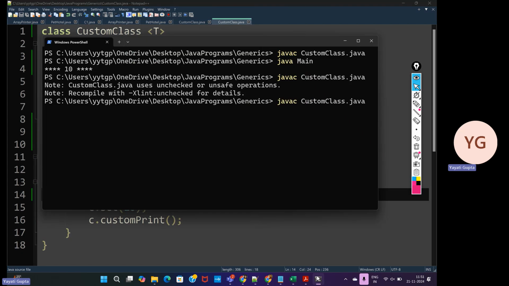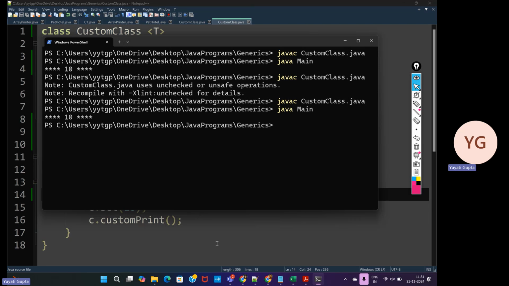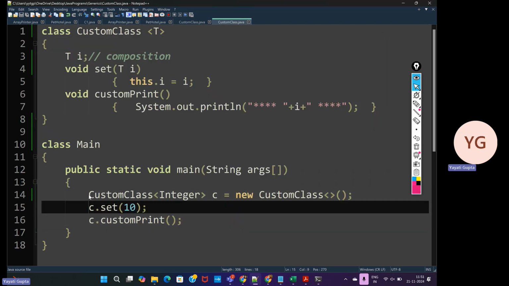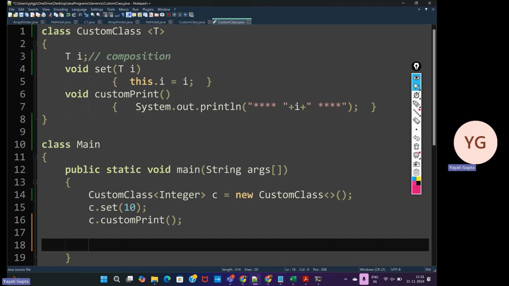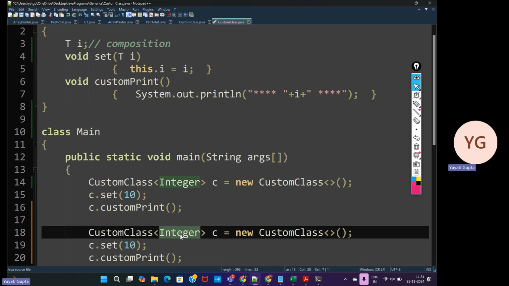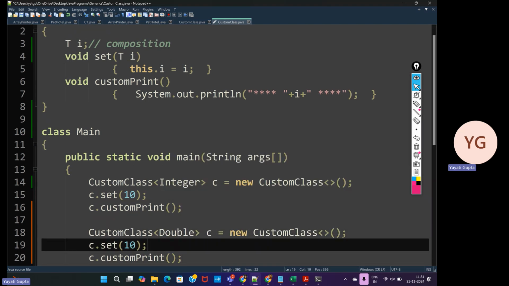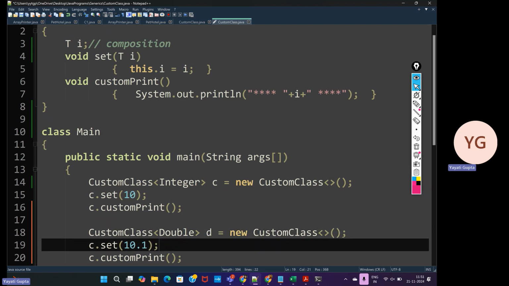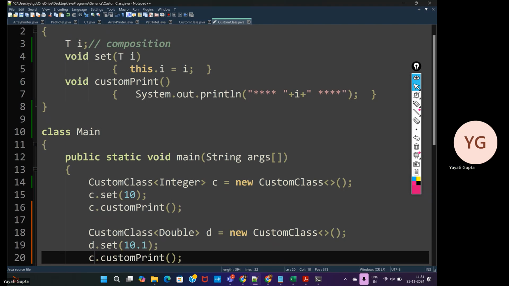If you compile this now, you no longer get any errors, and you can run this, you get a 10. Now the point is you can create as many custom class objects as you want with different data types. So your next one can be with double, and let's say you put in a value 10.1. We need to change the object name, so let's make it D.